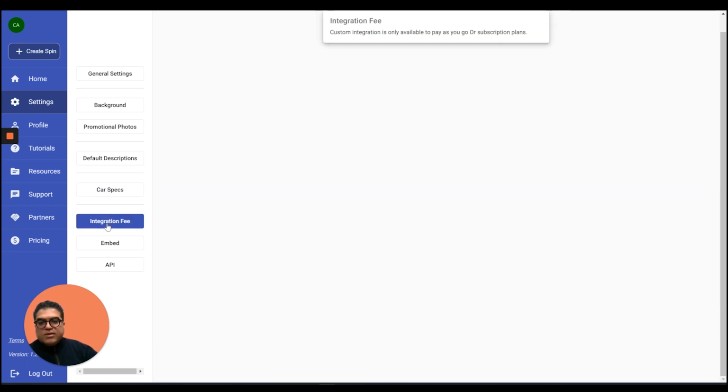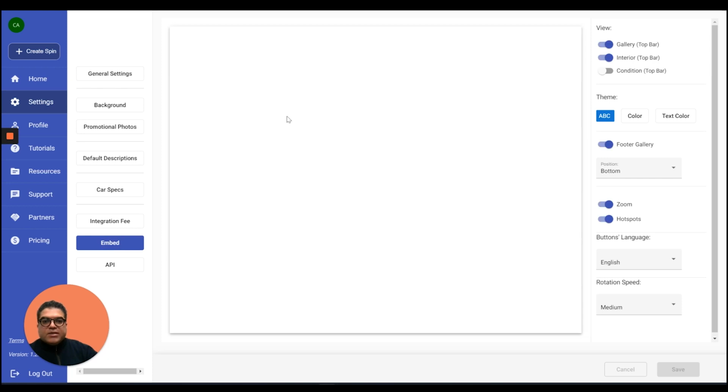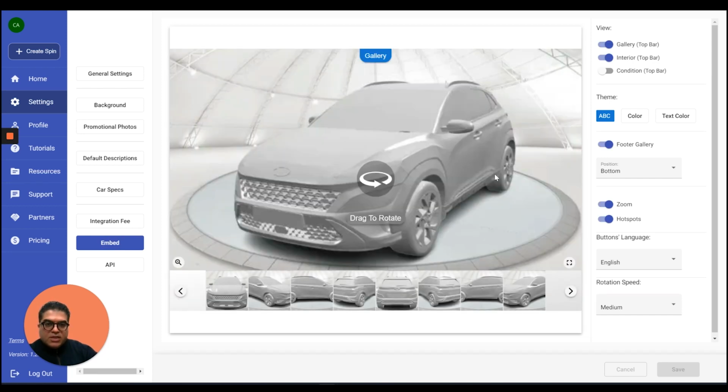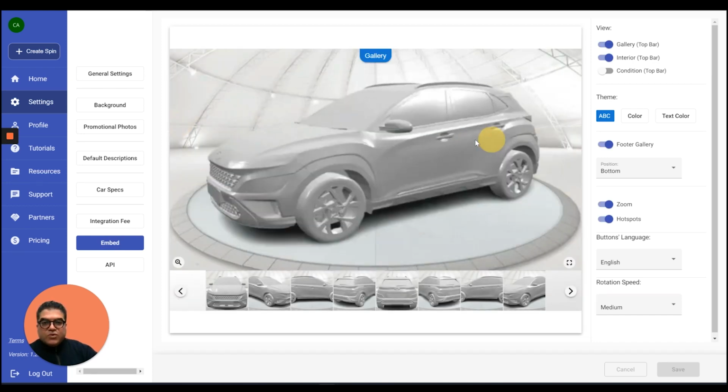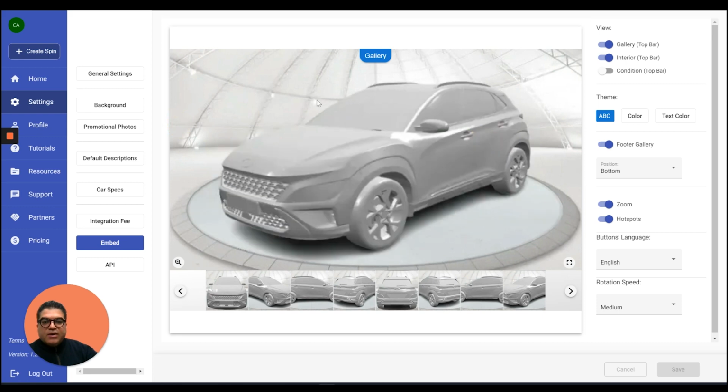Integration fees. So if you are the customer, there's a one-time integration fee that you need to sort of confirm. There's a check mark. And once you have that, you will be able to access it and be able to do the integration. So Embed is how your customers are going to see the actual virtual tour in your website once this is embedded, or any website for that matter.